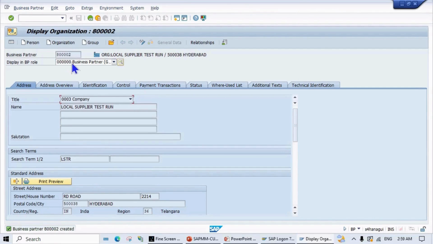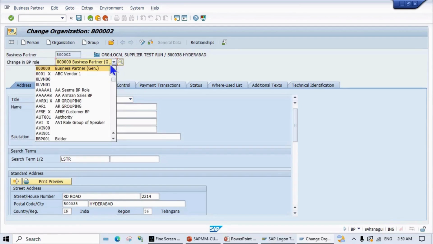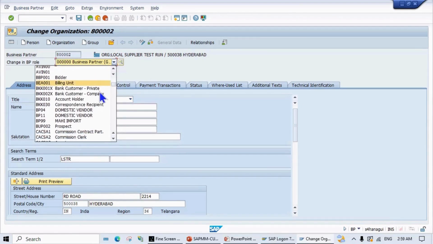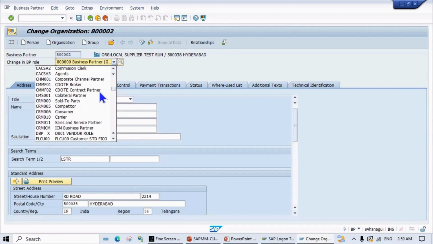Automatic number series, we selected BP. See number series for BP role 8. It starts with 8 series, so the number is automatically generated. We will extend the role to the finance side. Just click on this icon. Click here, go down, and look for the finance role, FLV.